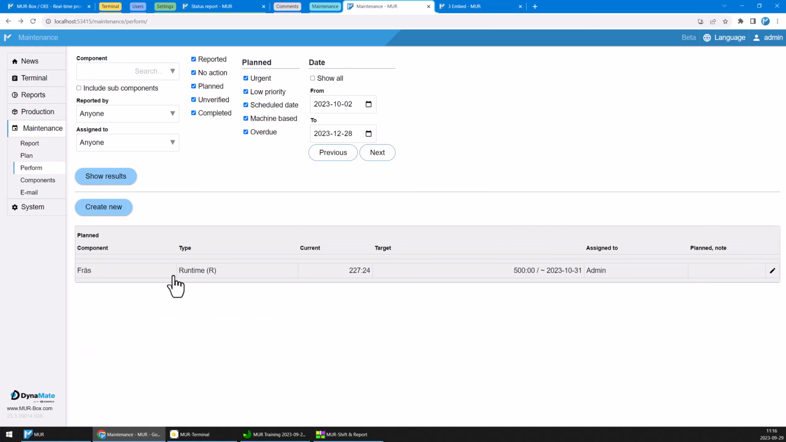So this way, with the MUR maintenance system, you can have both calendar schedules and machine-based. And the machine-based can be based on how long the machine has been running for a certain number of hours. Or if you use the counter, you can have the maintenance scheduled after a number of operations. Some items have a fixed number of operations before they should be replaced.